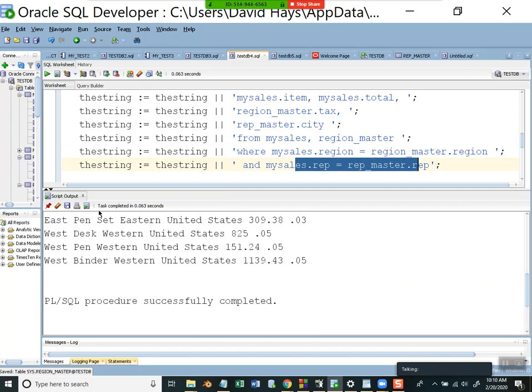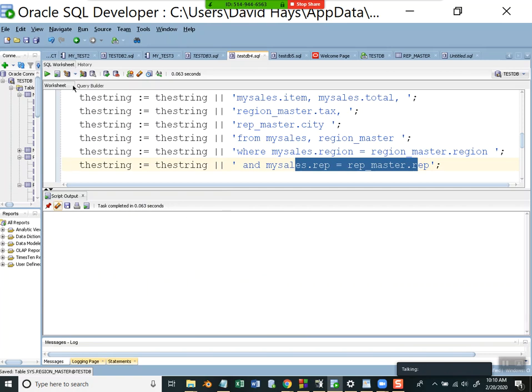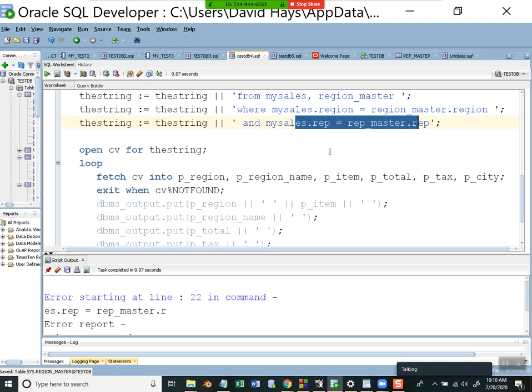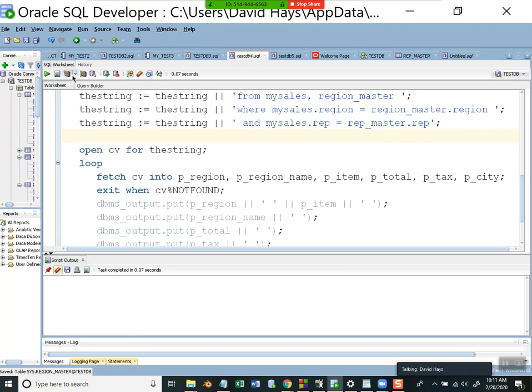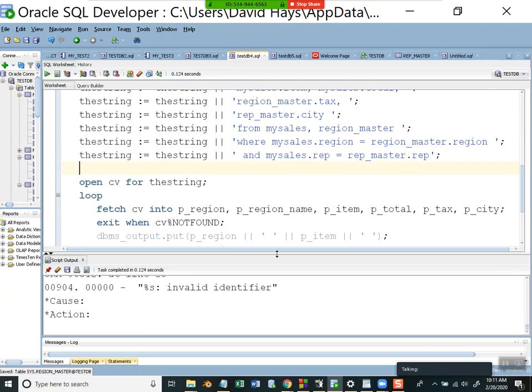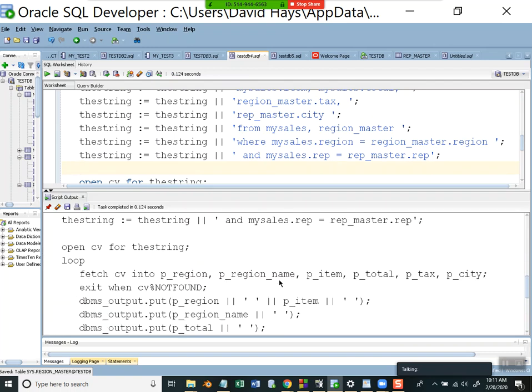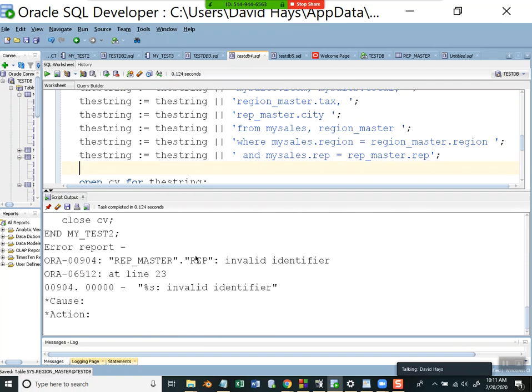And error, or maybe I got an error. ES rep error report, line 22. Unless it was trying to run what I had highlighted. Okay, it was. Got another issue. Invalid identifier rep master dot rep.